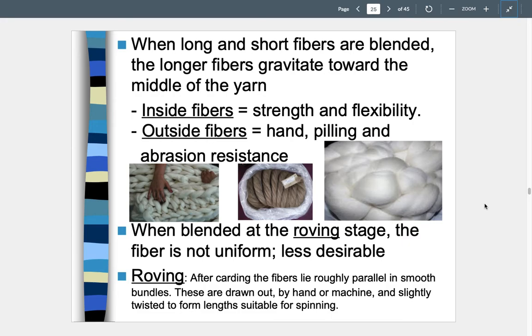After they lie roughly parallel in smooth bundles, these are drawn out by hand or by machine, and they're slightly twisted to form lengths suitable for spinning. So roving is carded fibers. They have not been combed yet. If you look up here at these images, these are all examples of roving. Fibers that are sitting fairly parallel. They're pretty clean. They're not perfect. They haven't been combed yet, but they have been twisted so that they can be prepared for spinning.